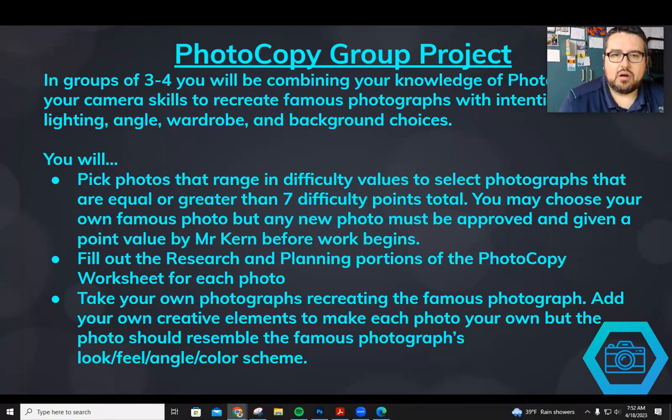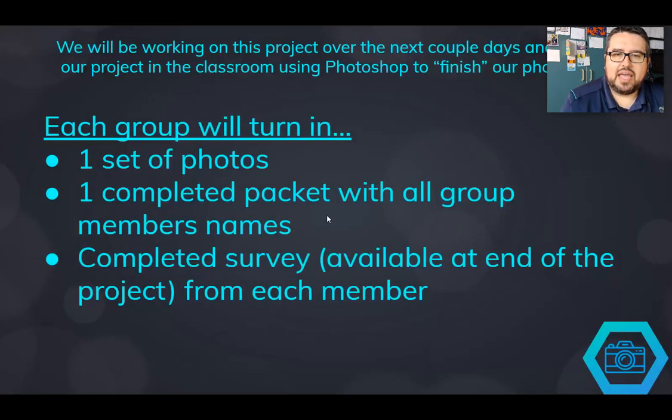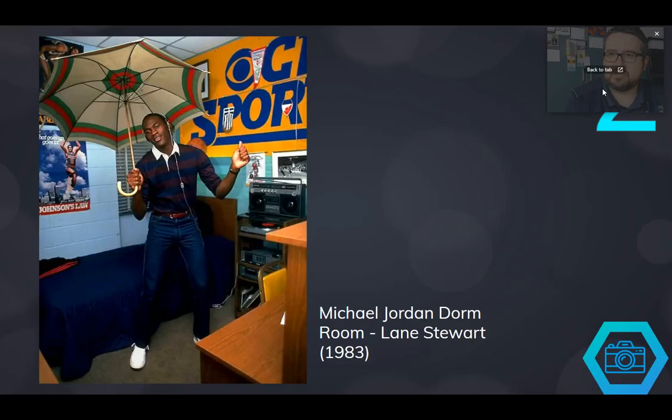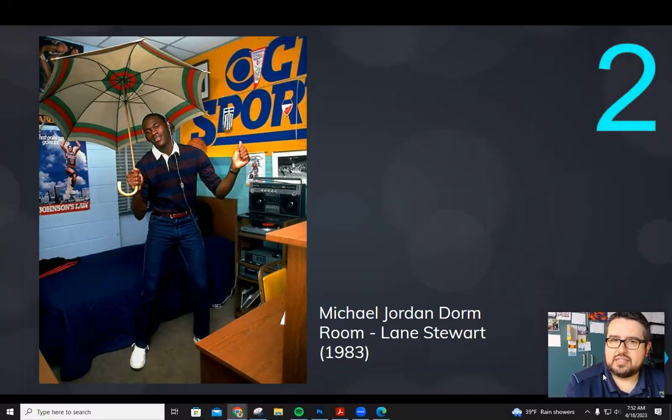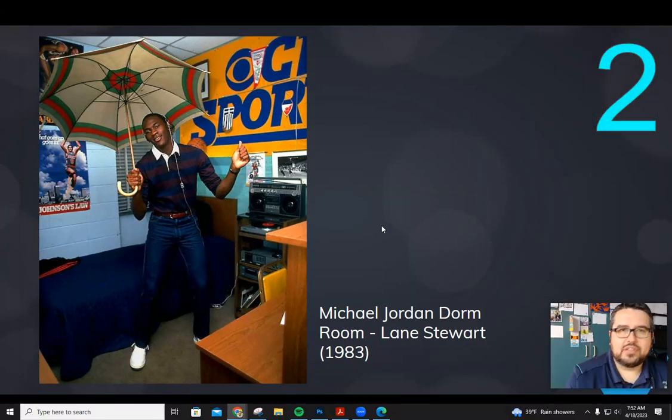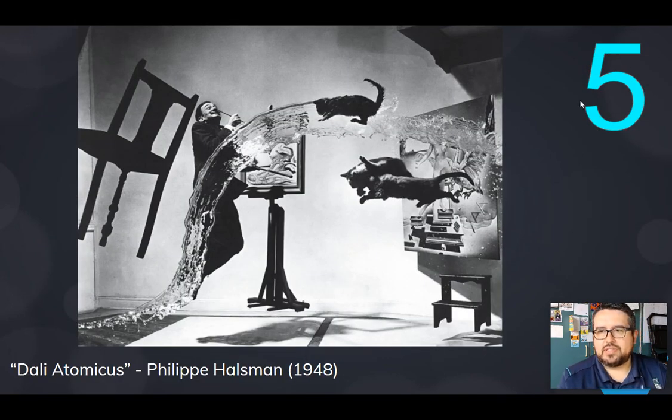And what I have here are an assortment of famous photographs throughout history, and each one is given a difficulty label to it. I'm going to move my face here so you can actually see the difficulty label. Now, this is a goofy photo, obviously. Michael Jordan in his dorm room from 1983. 2 points for this one. Okay, and what you're going to be doing is going through these photos. You can see this one, Dolly Atomicus. That's the most difficult one that I have so far. That one's worth 5 points.